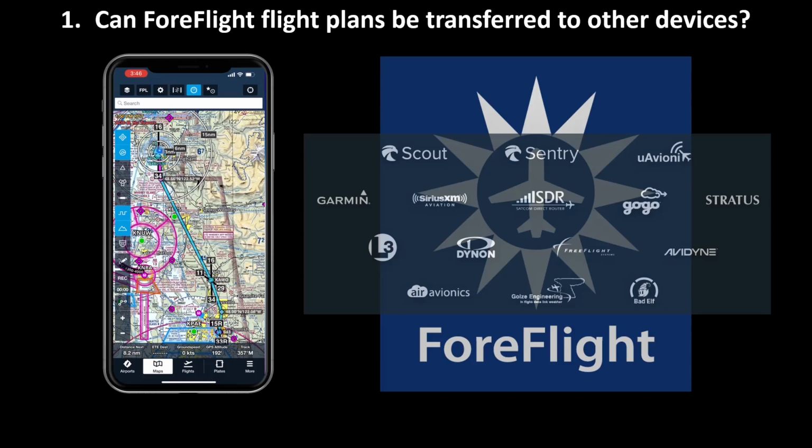I fly a lot for work and I'm in commercial carriers quite a bit, and I use GoGo in-flight internet. And I had no idea that I could pair my ForeFlight with GoGo. So guess what I'm going to be doing on my next commercial flight?